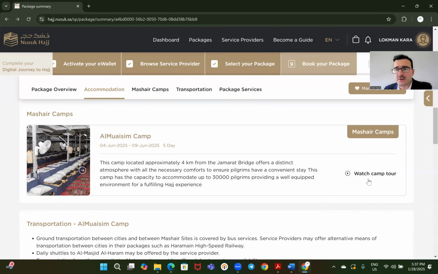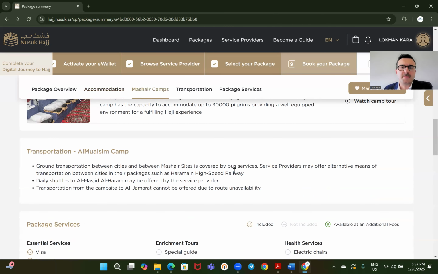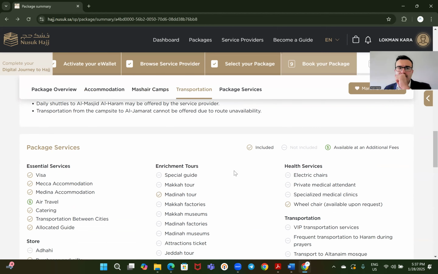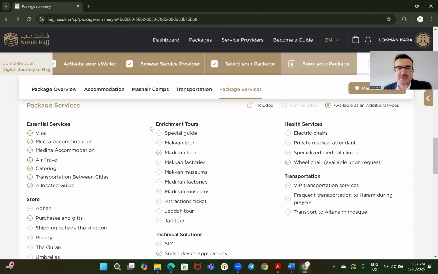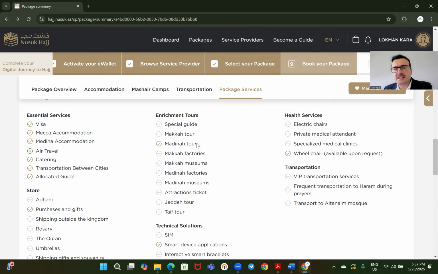They have a video here as well, so watch the camp tour. You can see what's included in the camps as well. Now it goes through the package services, what's included. In terms of here, it just has Medina tour ticked. It doesn't have Mecca tour ticked. Okay, that's also in the package as well.